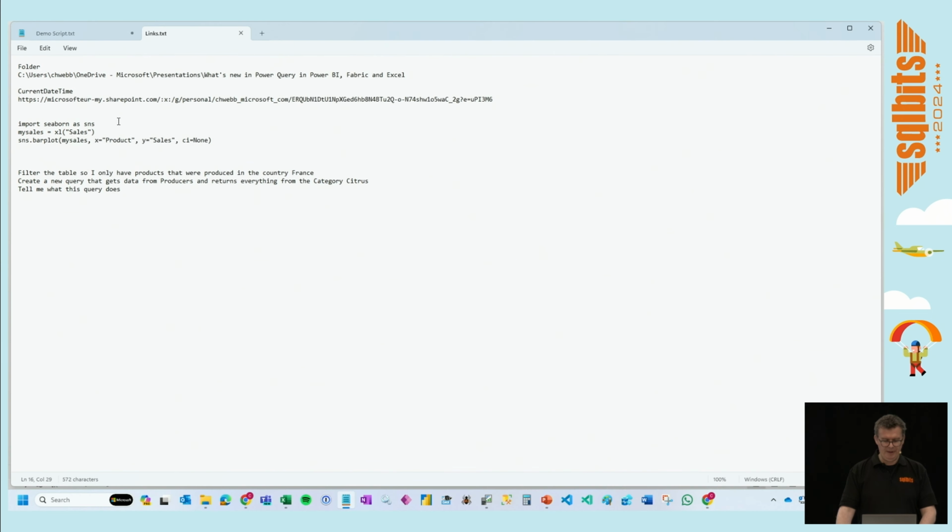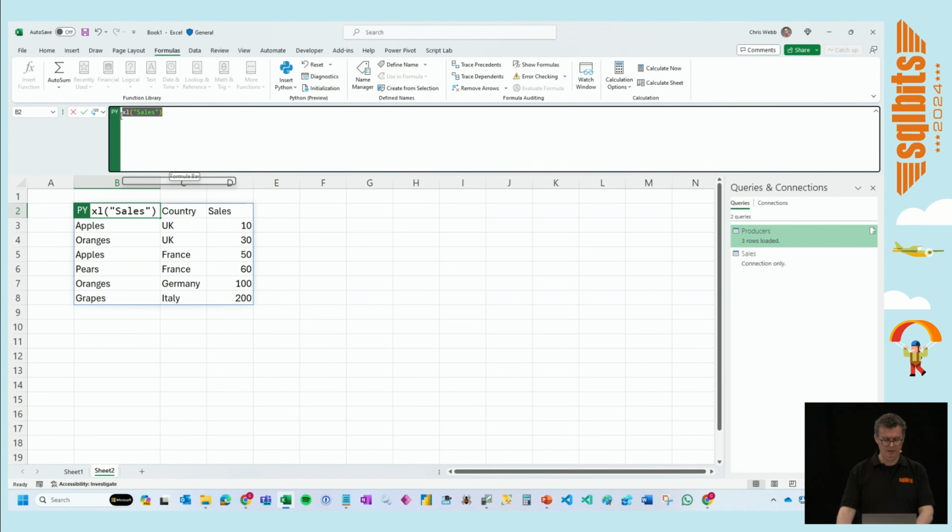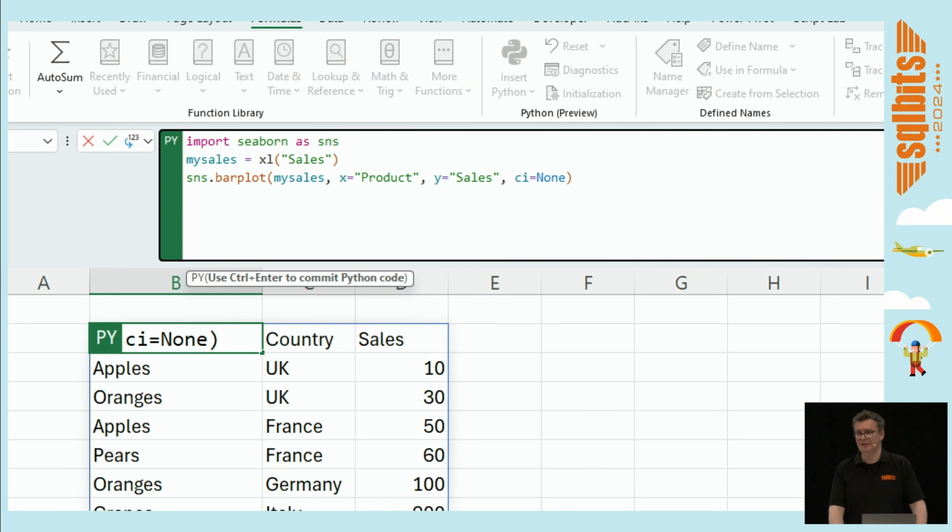I'm not a Python person, but I am going to show you one more thing, and I don't want to turn this into a Python presentation because Power Query is way more exciting than Python in my opinion. But let's write a little bit of code and do a Python visualization on the output of that Power Query query.